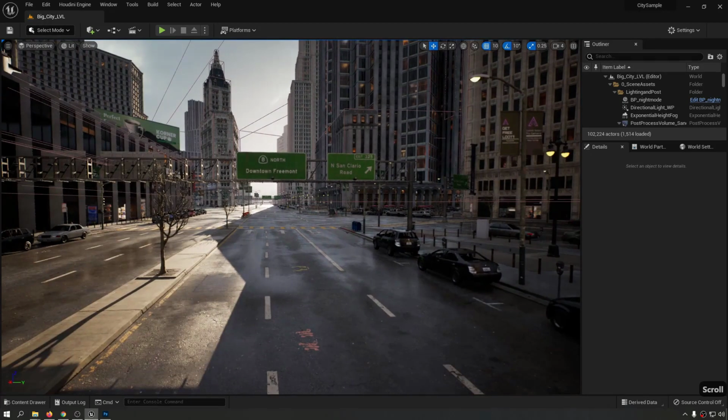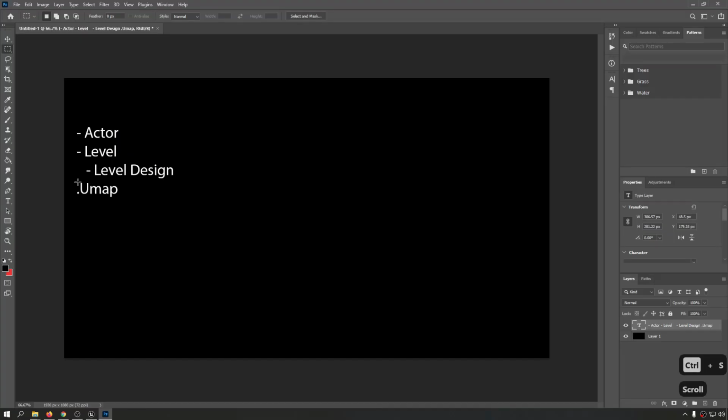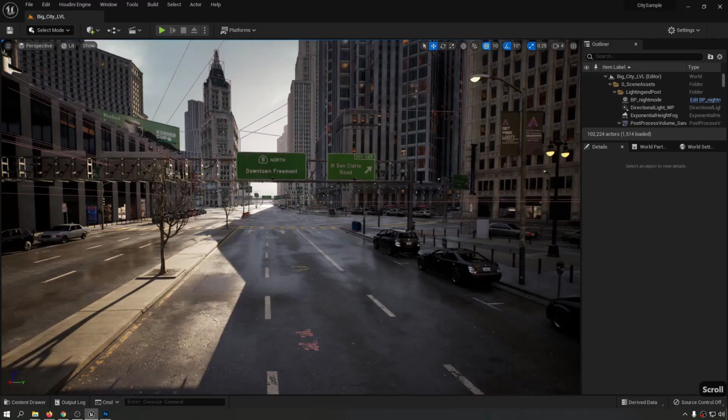The level is saved as a .umap file, just like what you see in here, and you can find .umap files in your Windows Explorer. It's like a container for everything that you see here. Think of that as a zip archive. What you see is a .zip file, but inside that you see multiple files. The same goes for the .umap file that you see here.